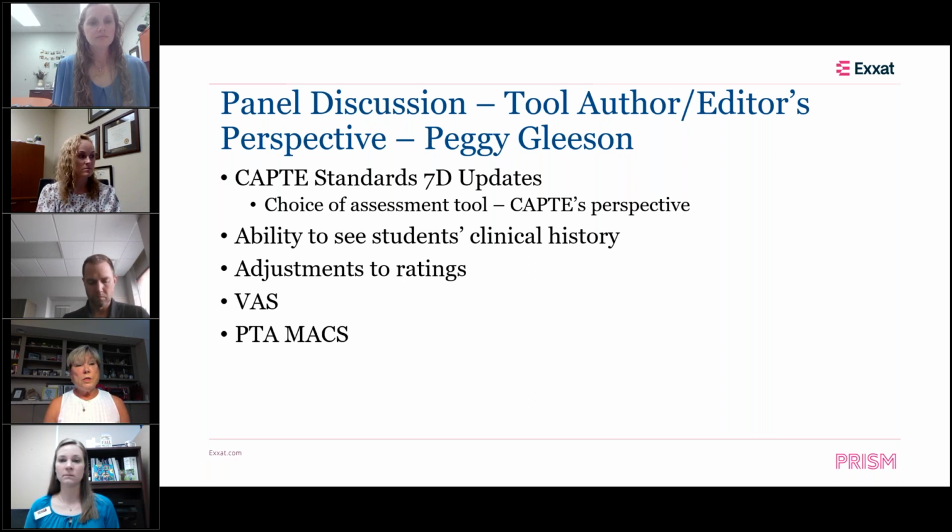Adjustments to the ratings over time. We used to have an NE, which was needs experience, and that turned out to be somewhat of a cop-out of clinical instructors who did not necessarily want to commit. And we realized when we did the last revision of the PT MACS that we all need experience. That tells a student nothing. We all need more experience.